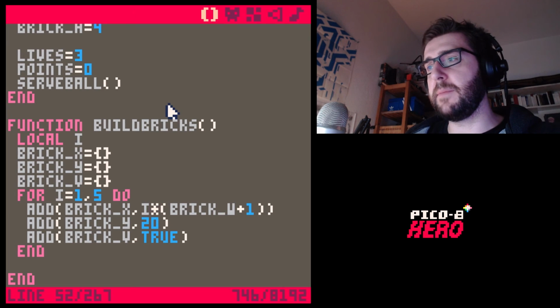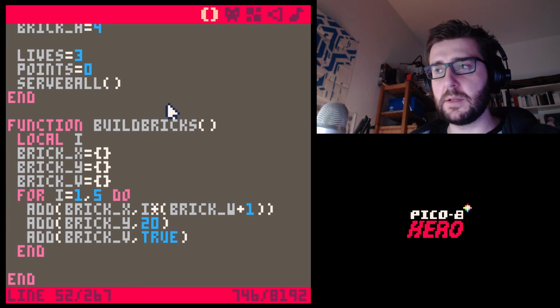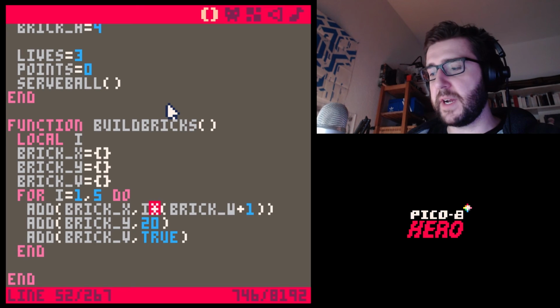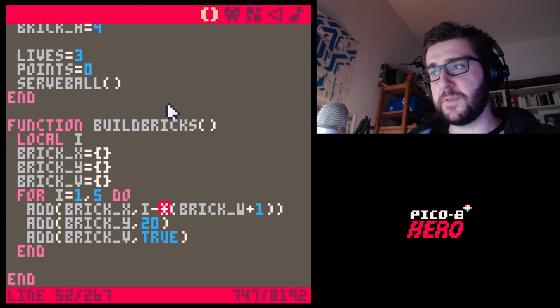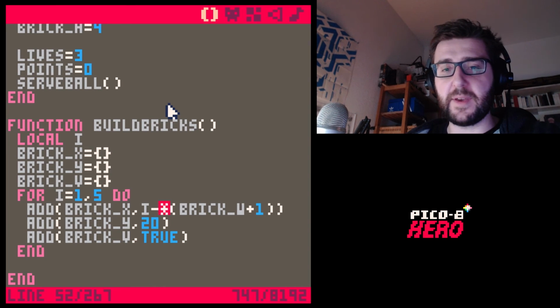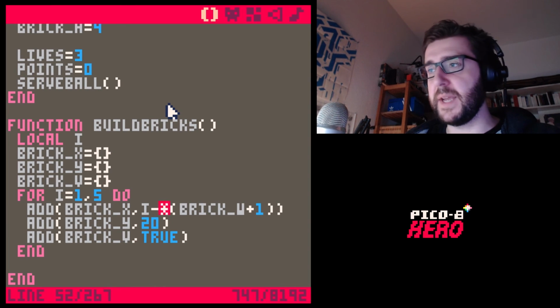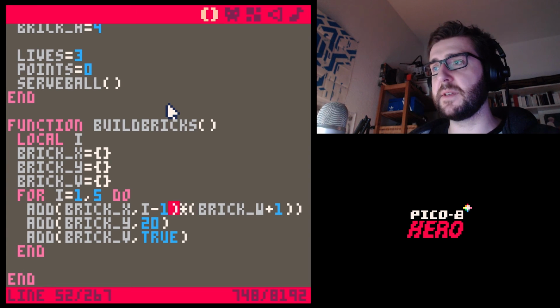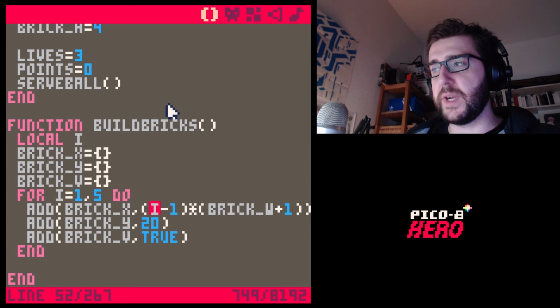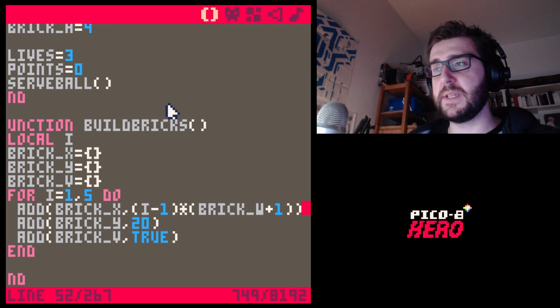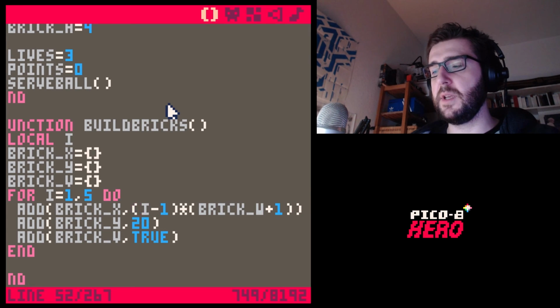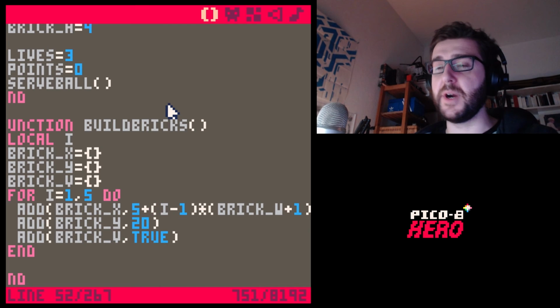There's one more problem. I starts at 1, but I start at 0 for this. So the first brick is going to be at the very edge of the screen. The next brick is going to be 1 brick width away. So I minus 1 times brick W plus 1. Seems complicated, it's actually not that much. I'm going to add 5 pixel margin to this as well.